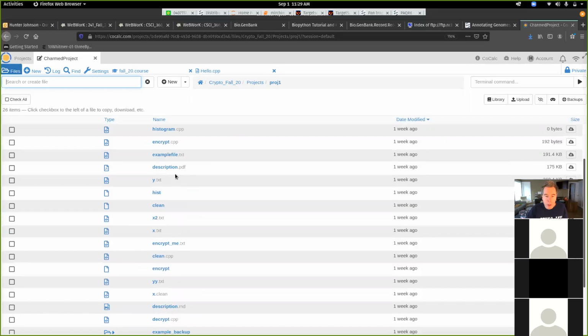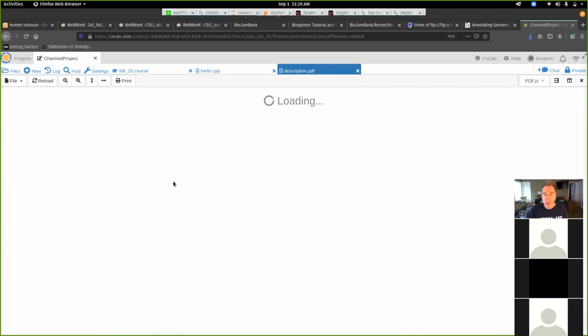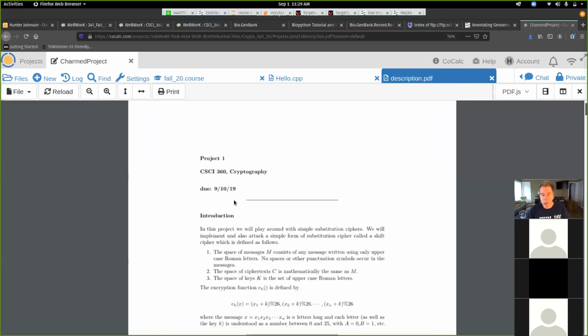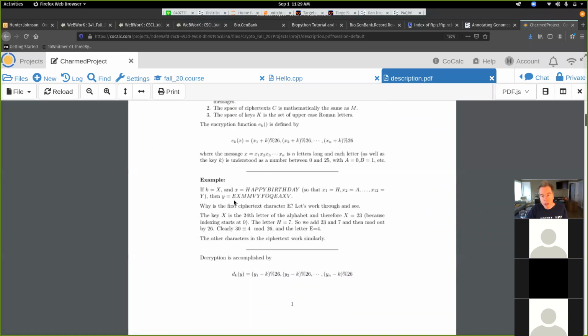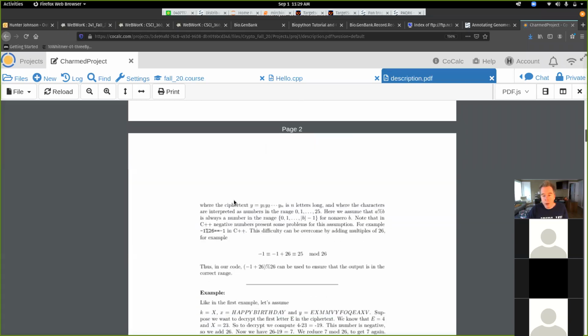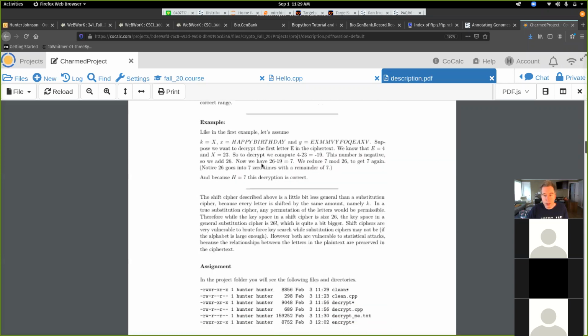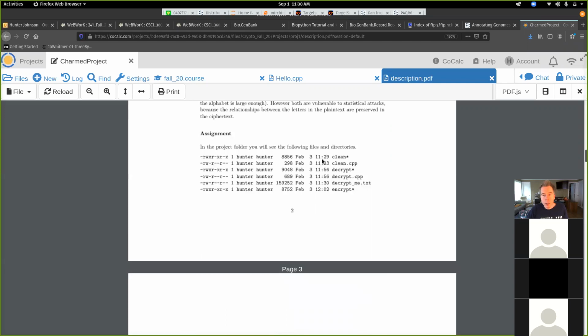So the place to start here is to open the description. Here you have the description in PDF form. There's also the description in Markdown. So you can open up whichever one you prefer. This takes a long time to go through, but what you're basically doing here is you're going to write some code that implements a substitution cipher, and then you also have to crack a substitution cipher. The first part here just explains how a substitution cipher works. This explains the files that are in the directory. Let's just look at those together right now.